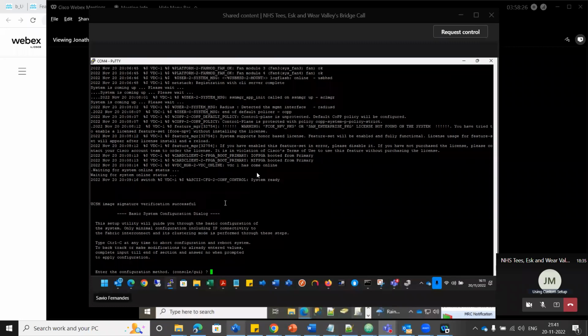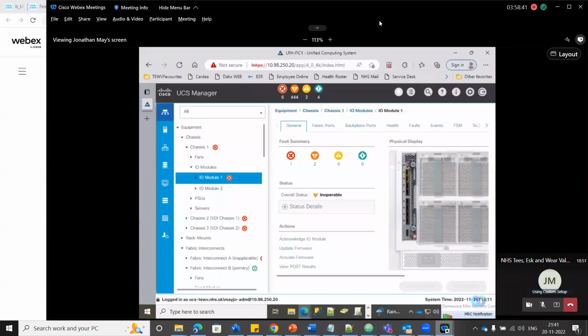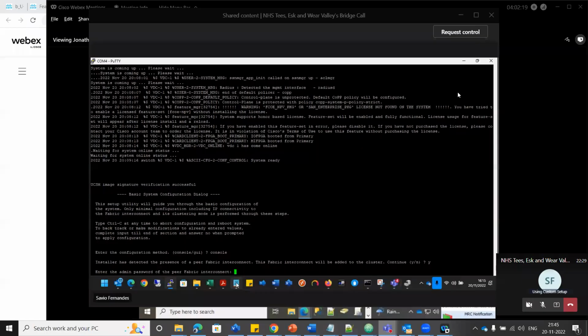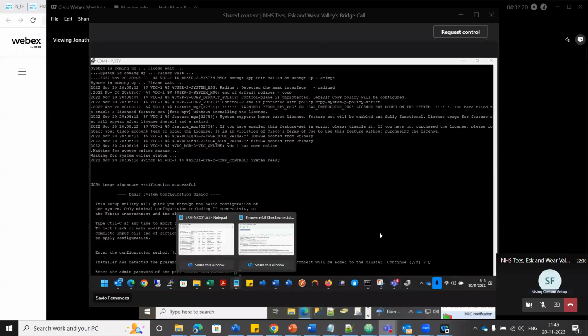Yeah, so the new fabric one 6400 is ready for the configuration. So let's wait for physical connectivity. Once physical connectivity is done, then we can start with the console configuration. This switch we are bringing should come up as a fabric interconnect subordinate. So let's start the configuration. Physical connectivity is done.